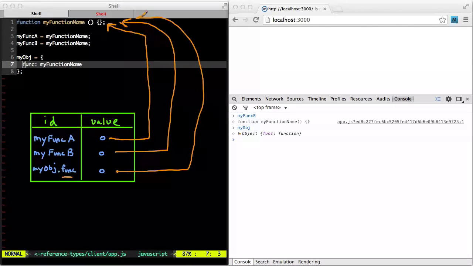Now, if you remember from the objects class, if this were a primitive value, like a number or a string, this value would be copied, and so each of these values would have their own copy of the primitive value. But in this case, since a function is a reference type, all of these values will point to the same thing.